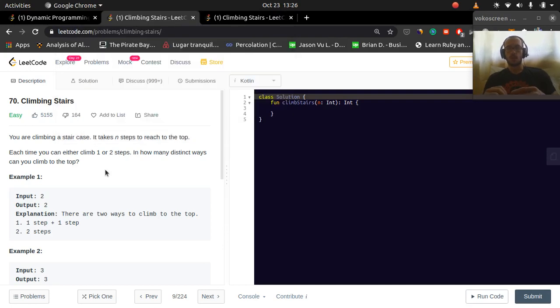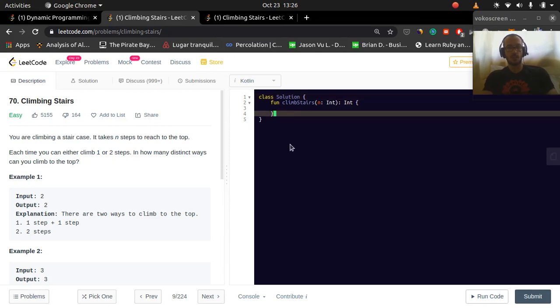So today we're going to do climbing stairs. In this problem, you're climbing a staircase. It takes n steps to reach the top. Each time you can either climb one or two steps, and how many distinct ways can you climb to the top? Okay, let's think about this.